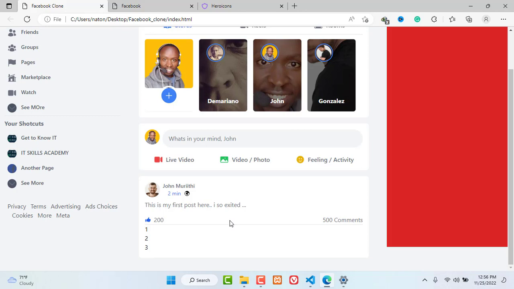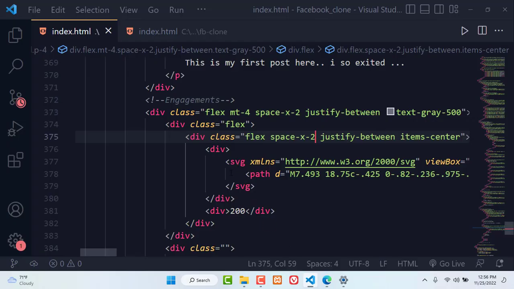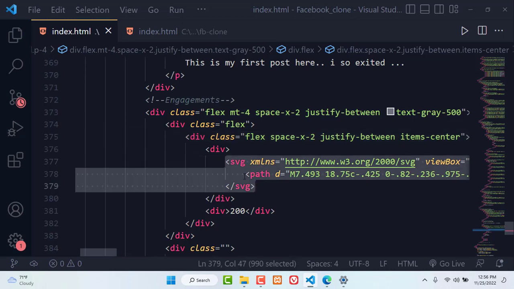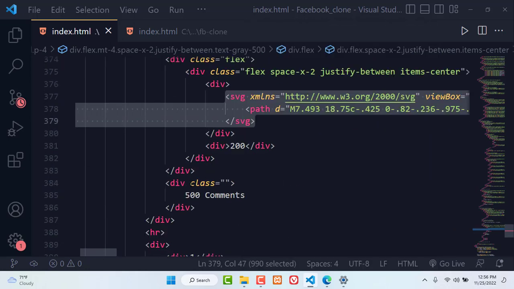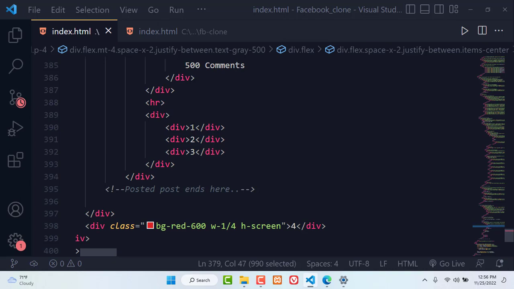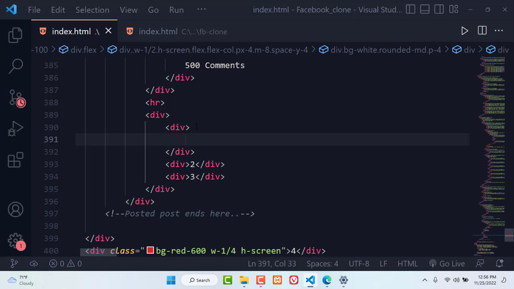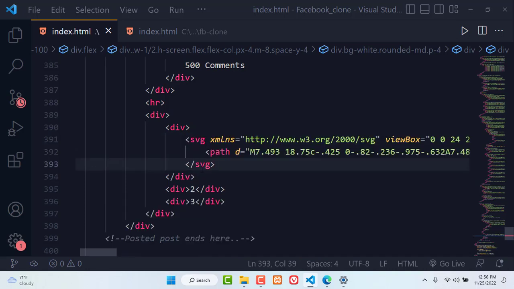So let's just now fix these ones, the like, the comments, and the share. So in fact, we're just going to grab this SVG because we need to have the like. So copy that, and I'm just going to replace that with the number 1 here. So something like that. So here we just need to have the comments. Do we have any text? Maybe we can also include some text. Let me just see if we have the text. Yes, we have the text.